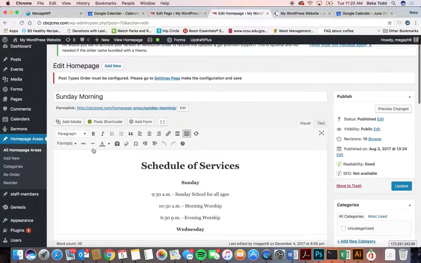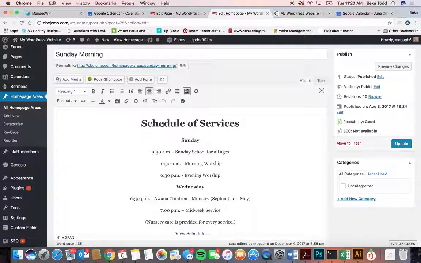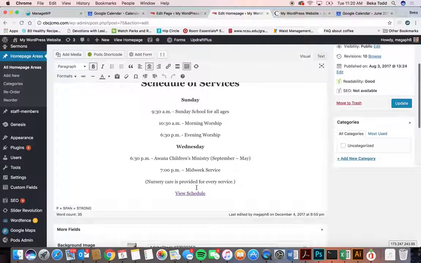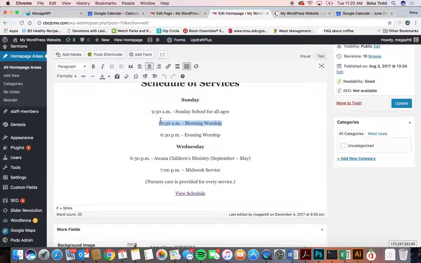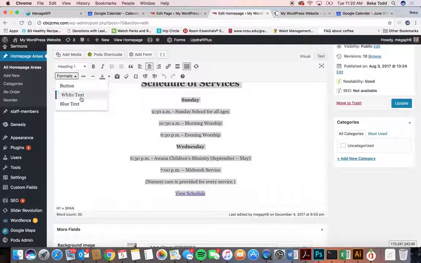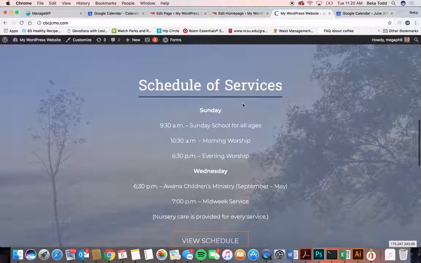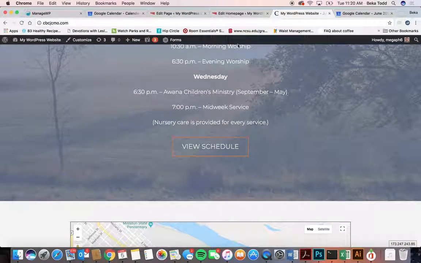And this works the same way. So you've got H1, it's all centered. This text is bolded. This is hyperlinked and then formatted as a button. And then you'll notice that this text is formatted as white text, so that it shows up on this photo overlay here.